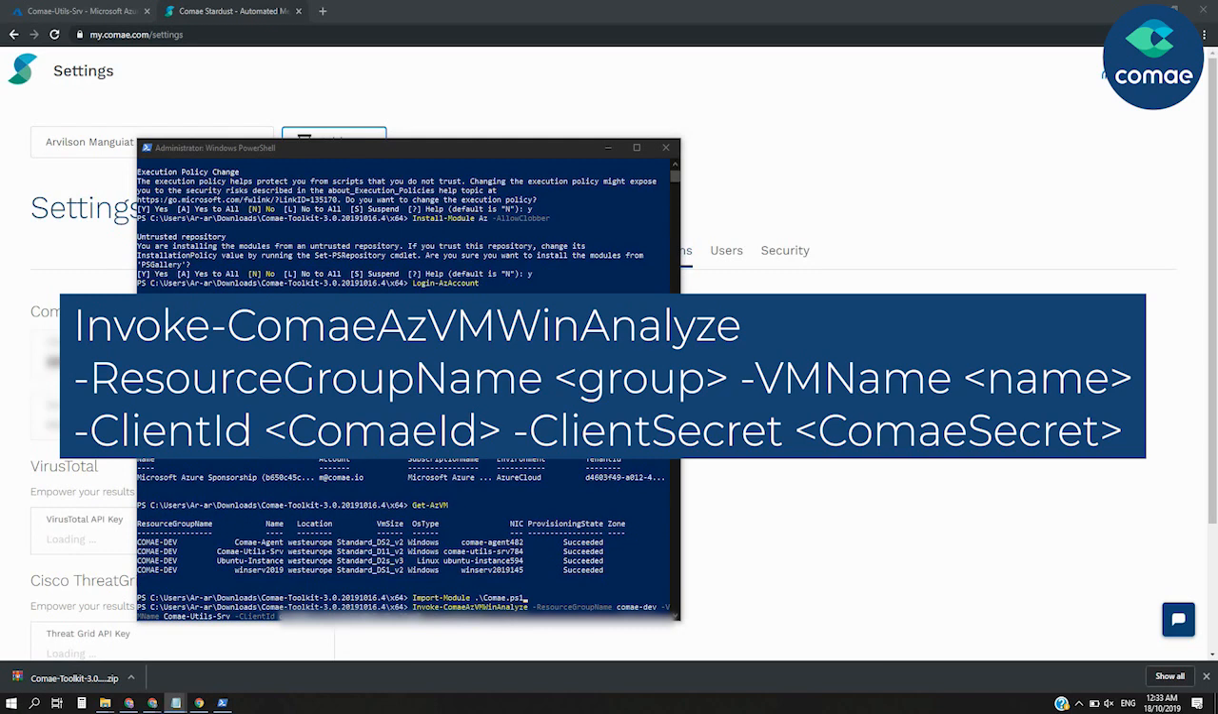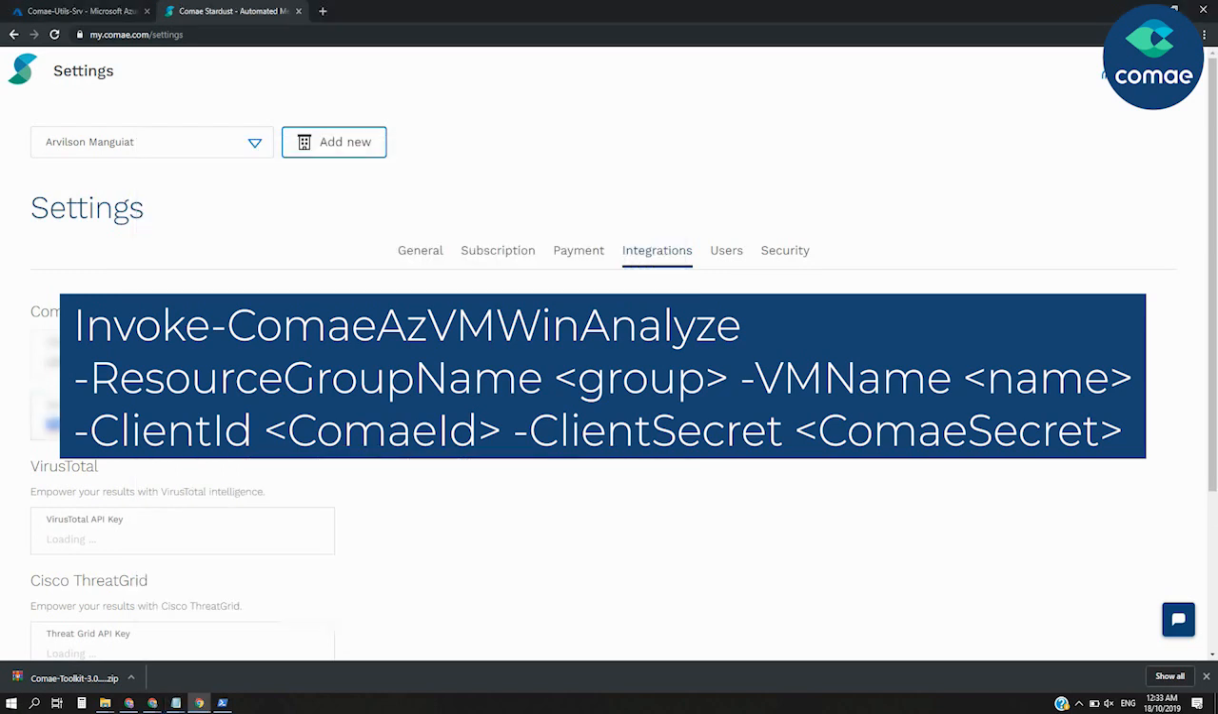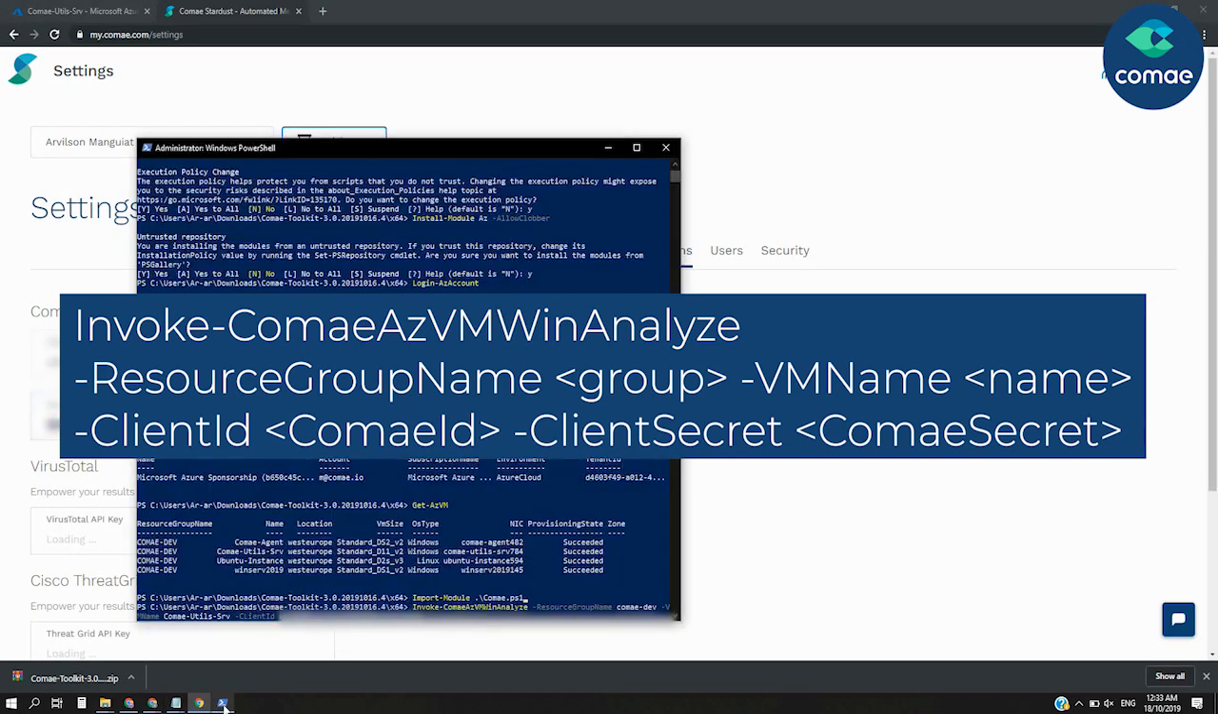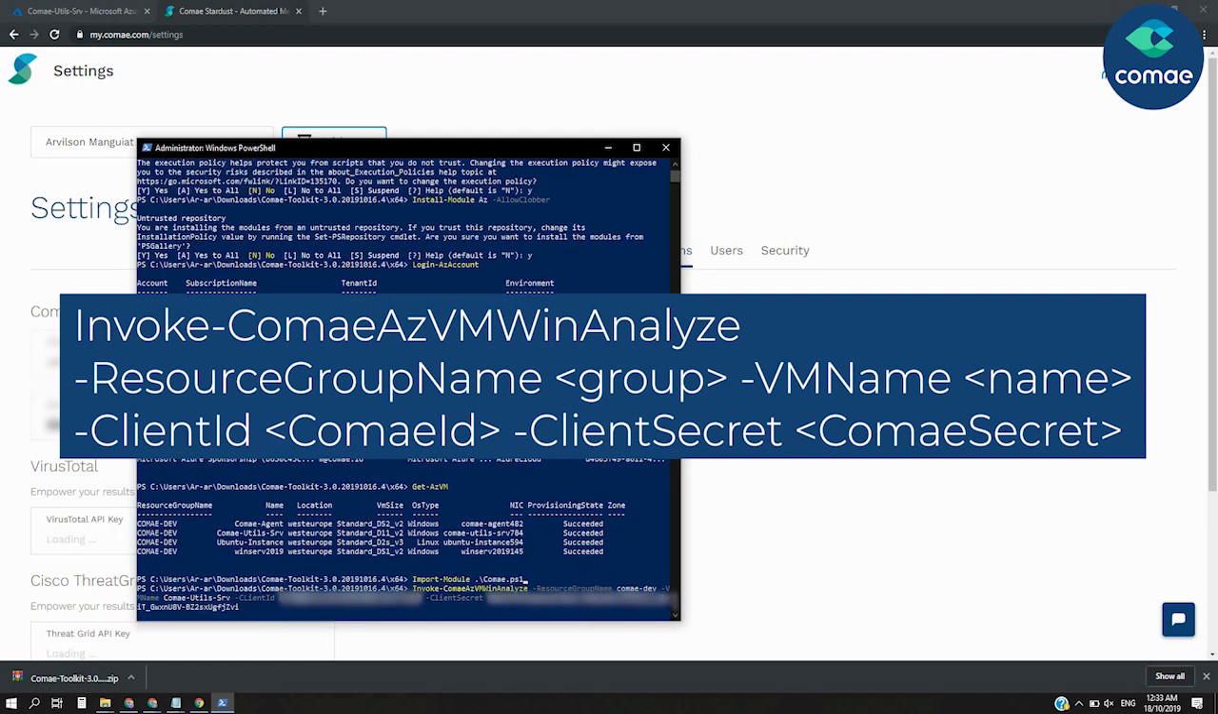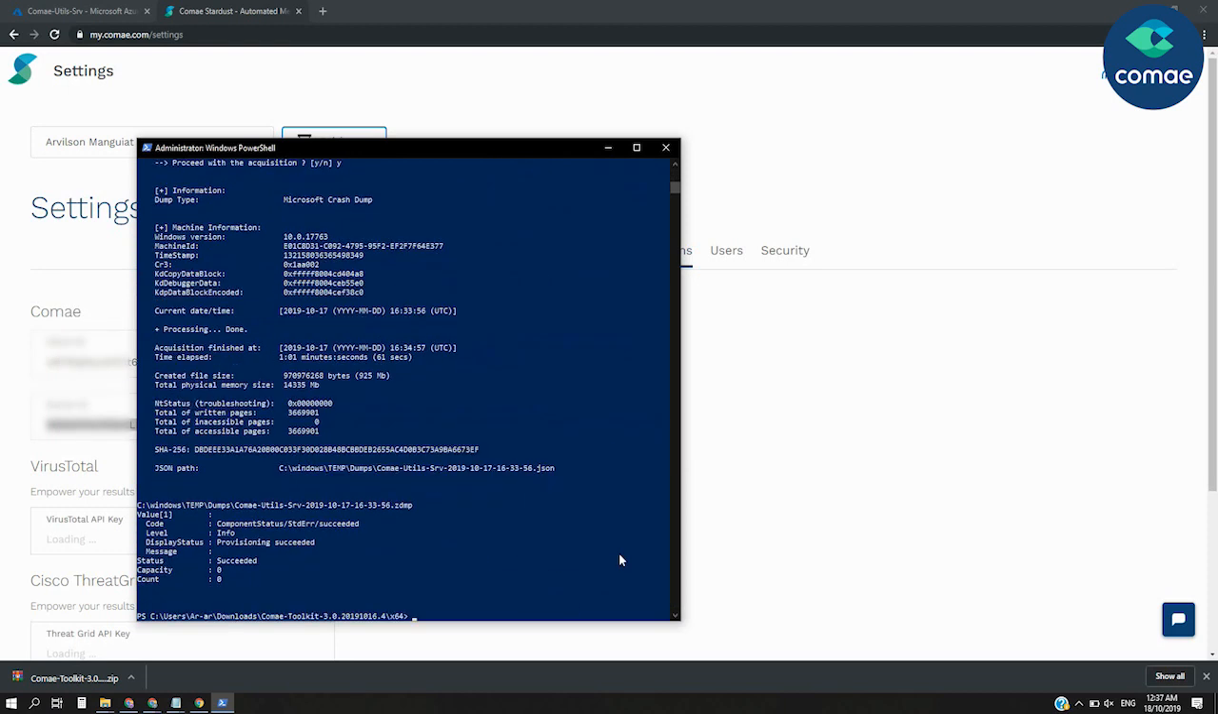Just like in the previous videos, your Comae client ID and client secret can be found in the Settings page under the Integrations tab in Comae Stardust dashboard. The command will now automatically analyze your virtual machine and then send the dump file to Stardust for analysis. You can recognize the output of DumpIt command on the remote Azure virtual machine.